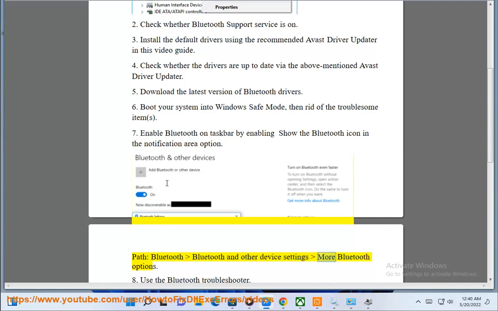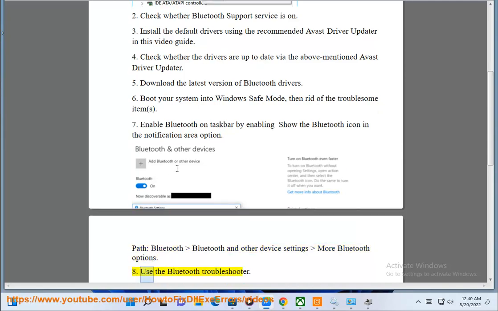Bluetooth and other device settings. More Bluetooth options. 8. Use the Bluetooth troubleshooter.